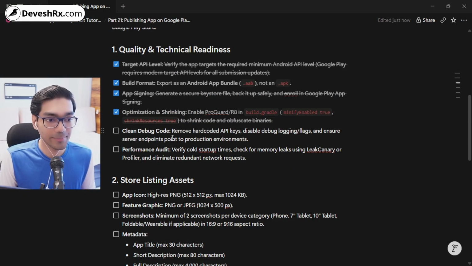Next is cleaning debug code. You have to remove any debug code or any hard-coded API keys or any hard-coded strings which may not be needed in the production of the application. So remove all the debug code. This point is also done. The next is the performance audit. Before publishing your application, check for performance. Make sure there are no memory leaks. Make sure all the backend of the application is working properly. At the same time, also make sure all the API keys are handled securely in environment variables instead of hard coding.